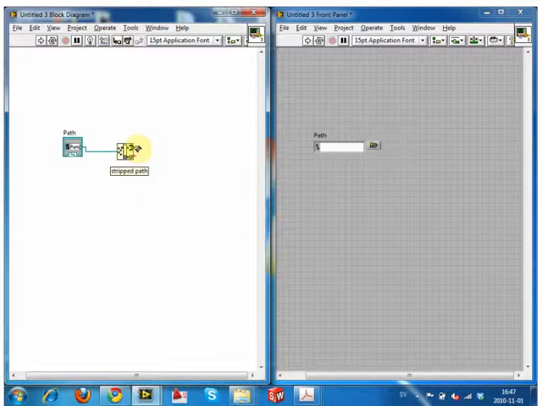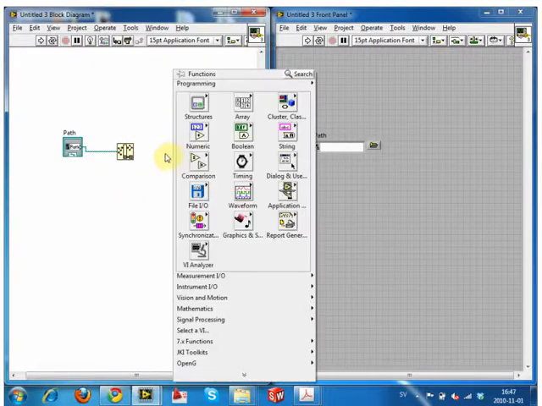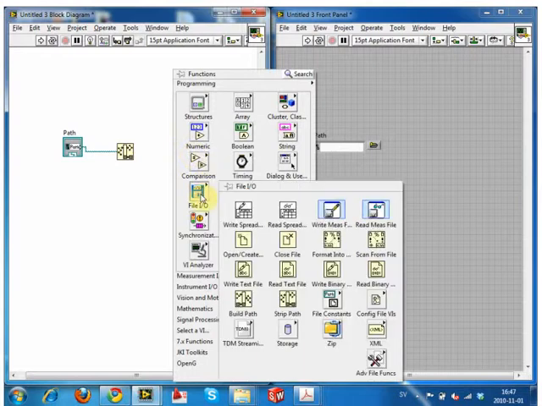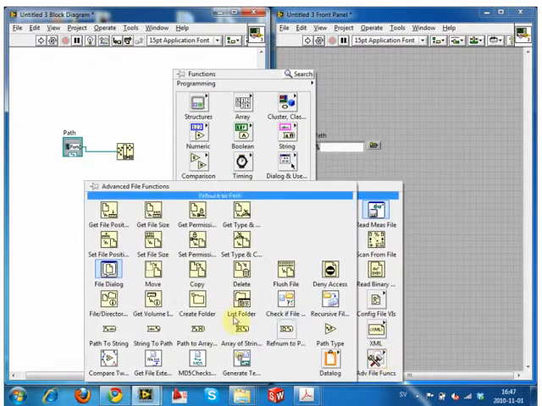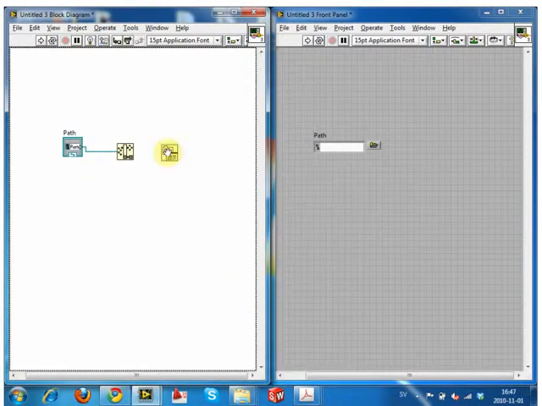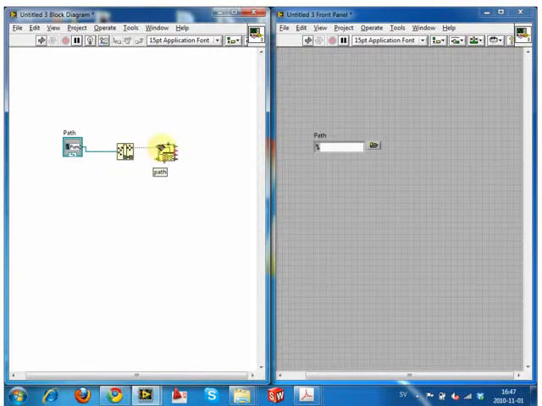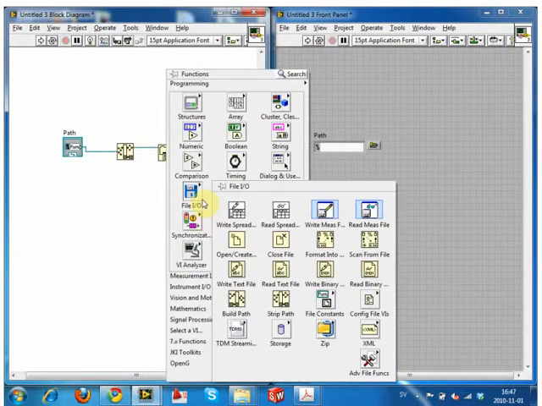And then we need to see what's in this folder. So if we right click here, go to File Input Output, Advanced File Functions, and then List Folder, and just wire that over. Yes? Strip path is in Programming, File Input Output. There are two next to each other, Build Path and Strip Path. You got it?